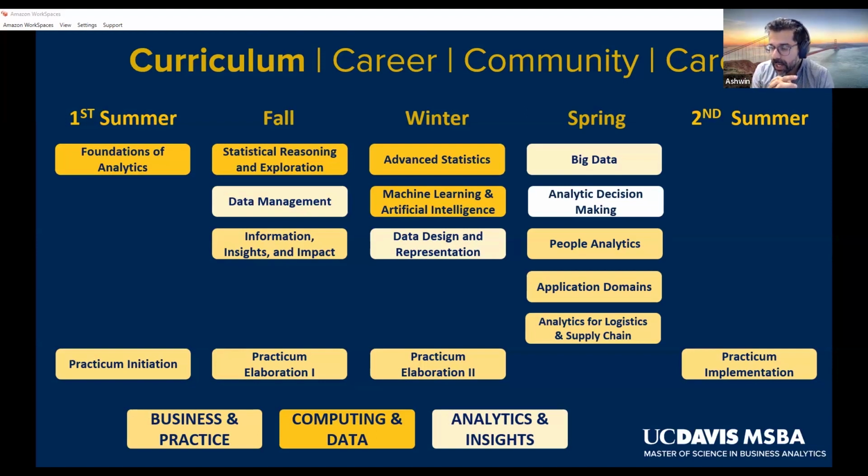And then we have multiple electives. We listed some of them here: people analytics, application domains, so logistics and supply chain, but we'll be introducing newer ones for next year also. And then comes the final summer, where you will work with Professor Beam and Professor Martinez on basically implementing your practicum, right? So in a nutshell, that's our program.